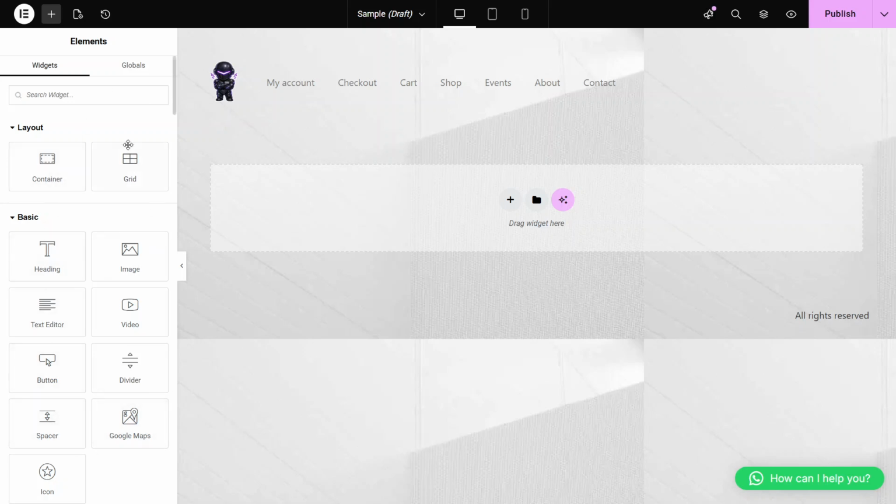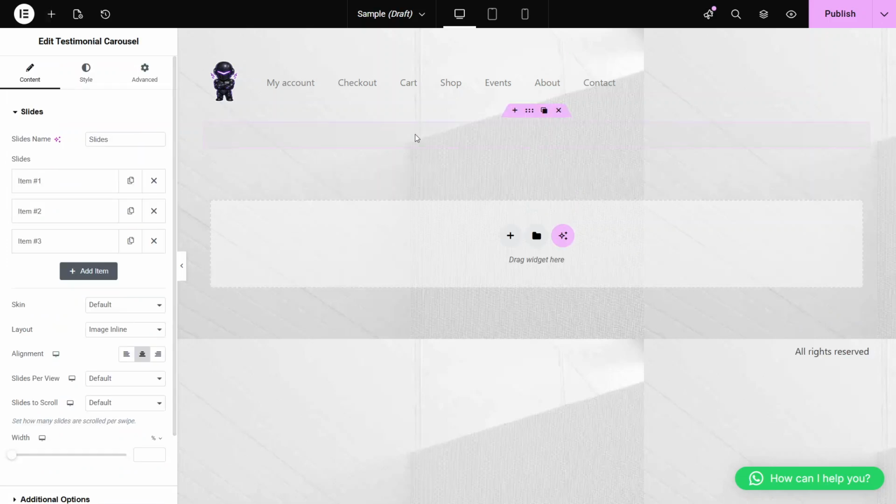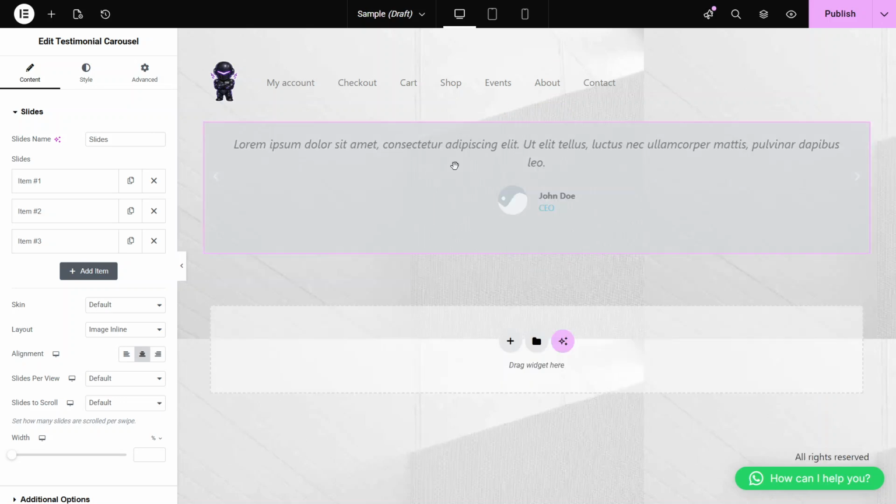In the search bar at the top of that panel, type Testimonial and look for the Testimonial carousel widget. When you find it, click and drag it onto your page and drop it where you want your testimonial grid or slider to appear. As soon as you drop it, the widget will be selected and its settings will appear on the left. By default, you'll see 3 testimonial items already created.